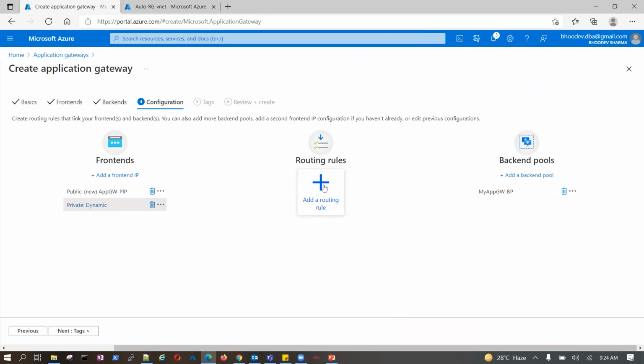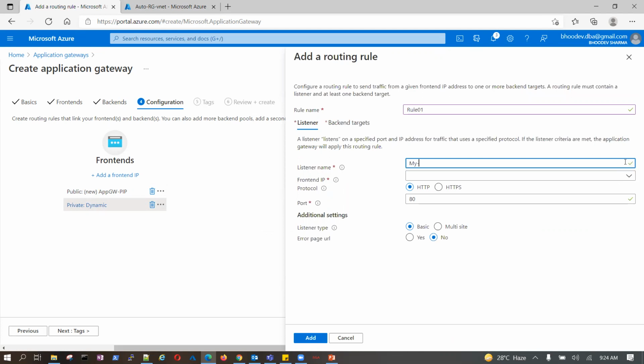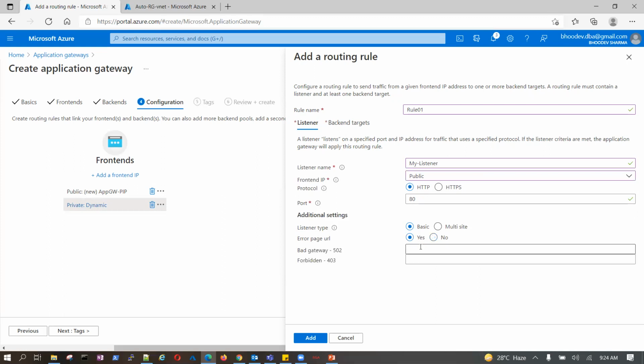Now add a routing rule. How your routing should work. Now, what is the listener name? What is the front-end IP? What is the port? What is the listener type, basic or multi-site? Or error page URL? You want to get it? Yes or no? If yes, say what you need on the application gateway.